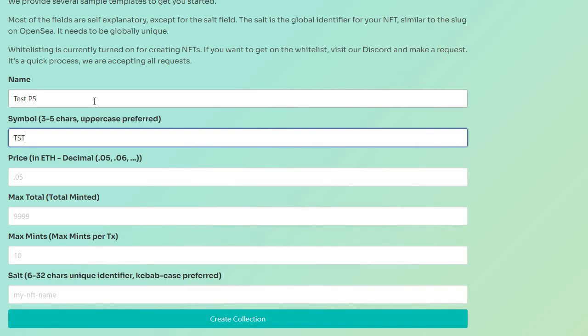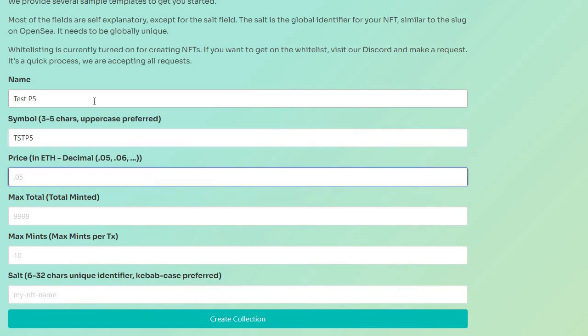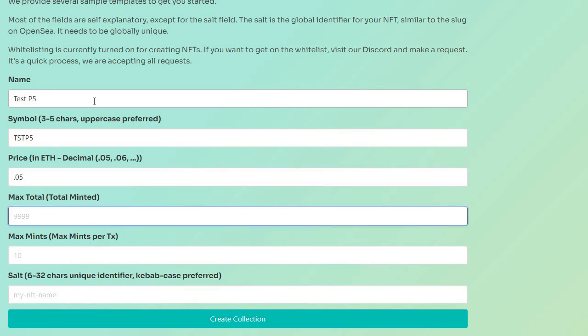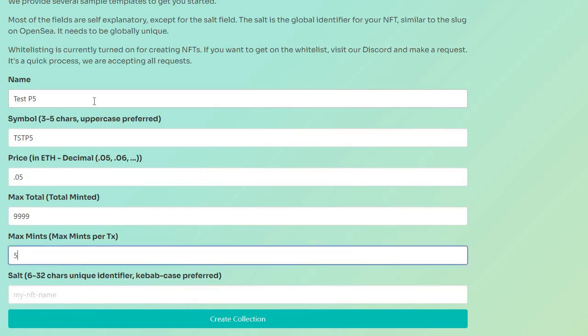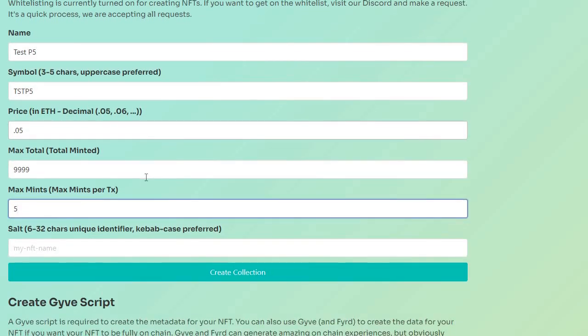It's usually just, like we say here, 3 to 5 characters uppercase. So I can call it TSTP5, and it doesn't matter if another contract has this. It's not required that it's unique or anything. And then we just give a price in decimal, so I could say 0.05. This will be the maximum that we can mint of this. And this is the max number per transaction. So if someone wants to mint 5 at one time, or whatever we put here, that's the maximum.